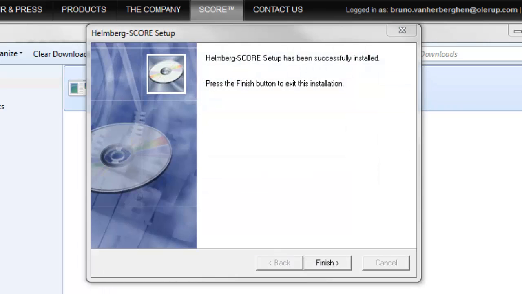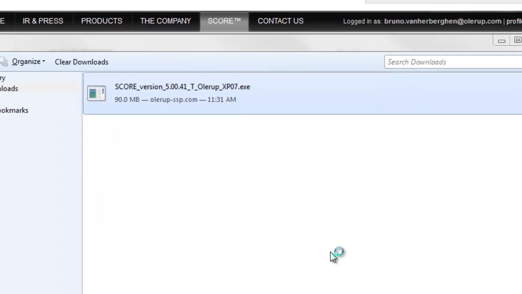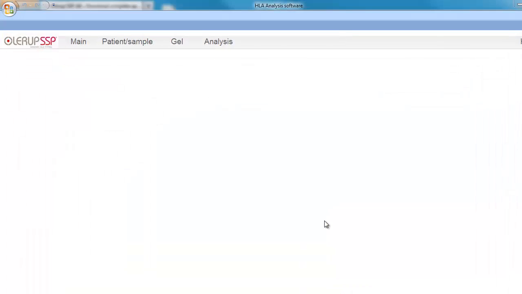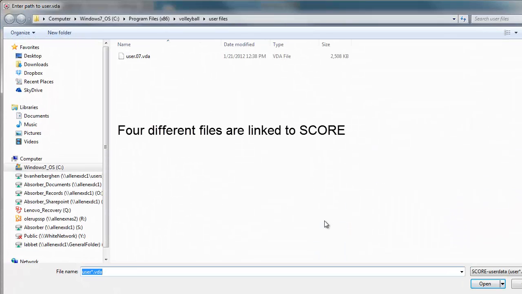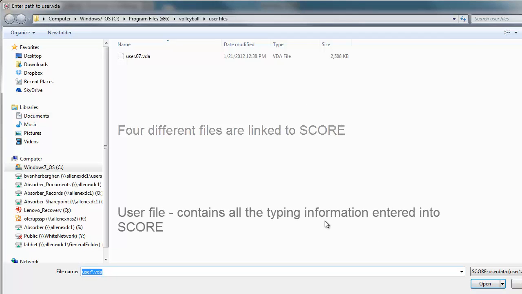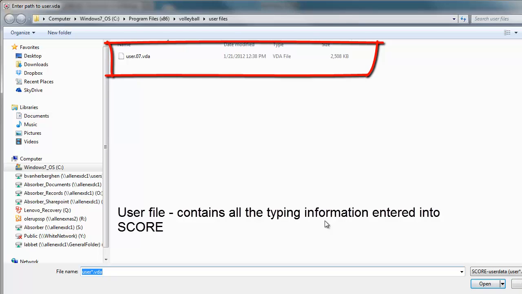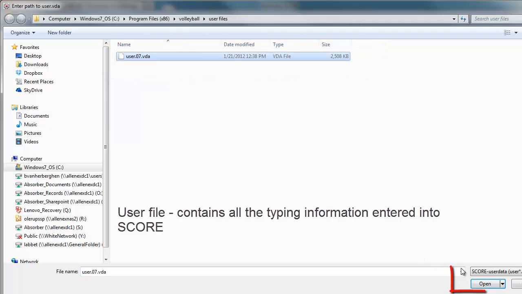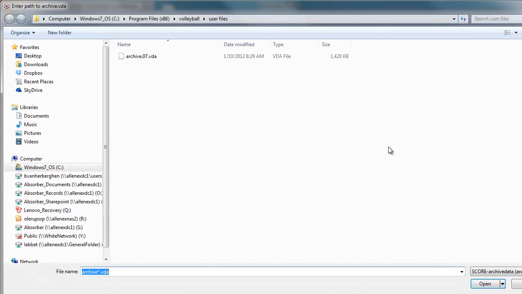This screen will appear once SCORE has been successfully installed on your computer. Click on Finish to finish the installation. SCORE will auto-start and will ask for a series of user files. There are 4 files that are linked to SCORE. The first is the user file. This will contain all the typing information that is entered into SCORE. We can select this user file, which is the default, and click on Open.